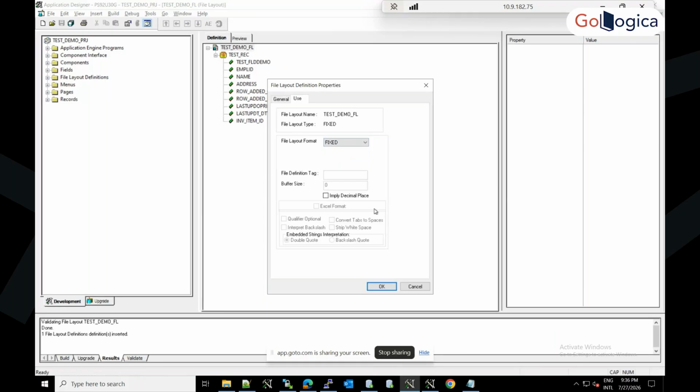So here is the qualifier. If you want to add any field definition tag, we can add it. And if you select a CSV file, these options will be enabled: XML, Excel format, and the qualifier, which is nothing but double quotes. So if they send all the values within double quotes, these kinds of options we can select. Convert tabs into spaces: if there is any tab and you want to convert it to spaces, we can check this checkbox.